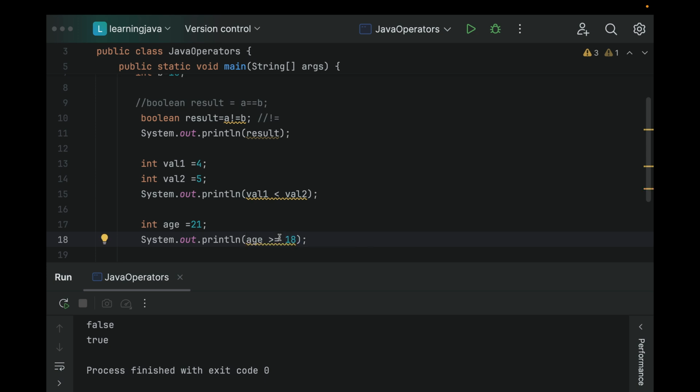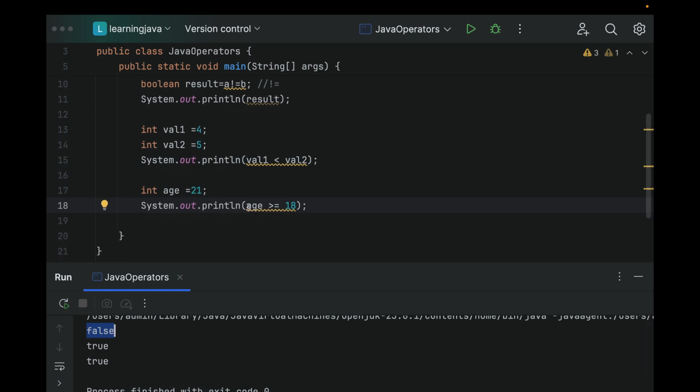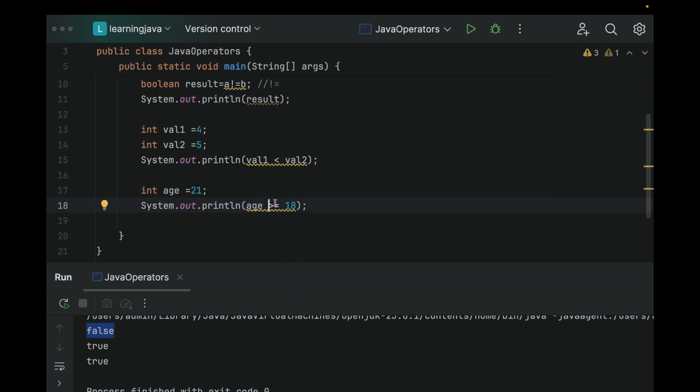If you run this program, you see age is actually 21, which is greater than 18, right? You will now have 3 outputs. The first one is false, we know that. The second one is true, because val1 is less than val2, and then age is 21, so of course 21 is greater than 18. And if you want to reverse this logic and say less than, then of course you can do the less than for this one.